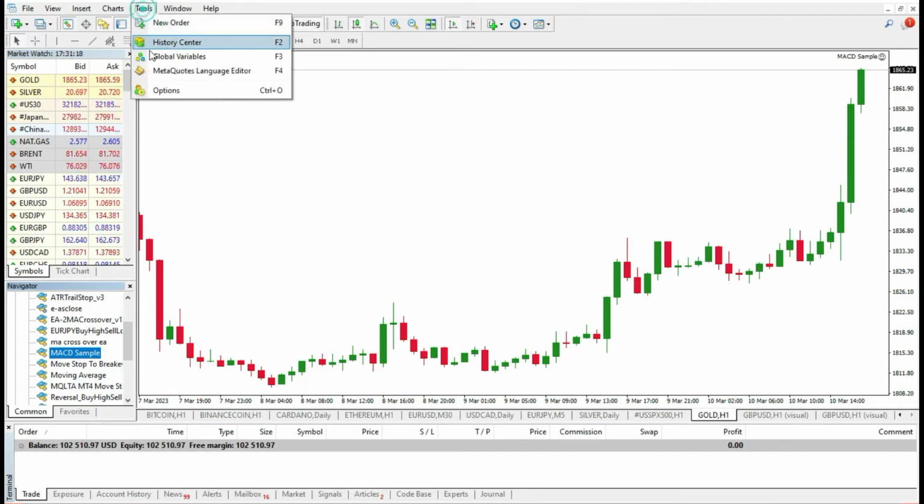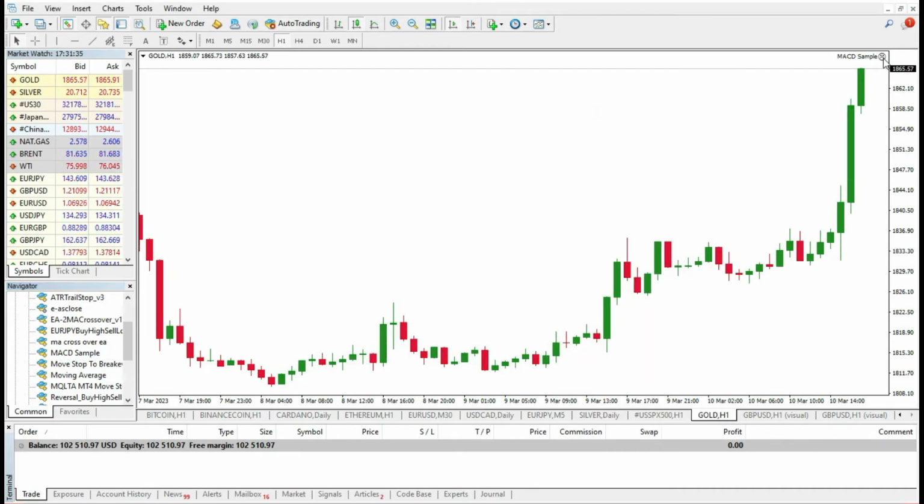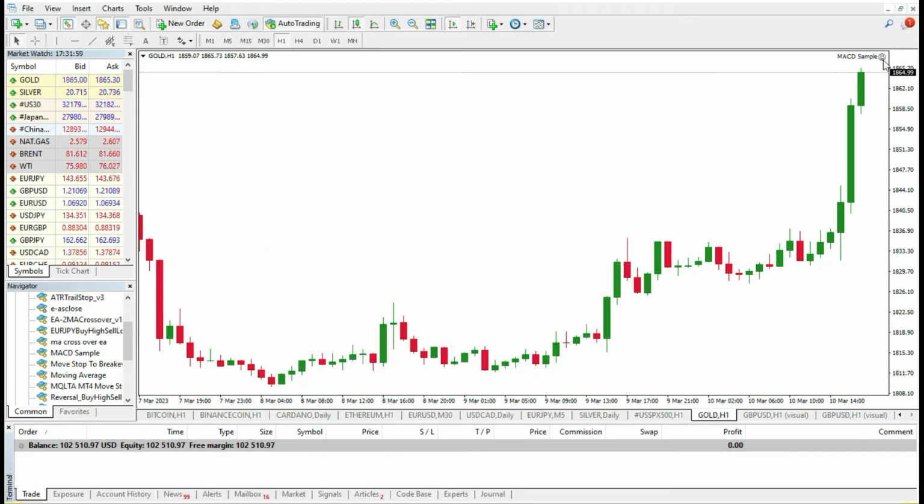Of course, let me do this. I will go to Options and, in Expert Advisors, remove these two selections. So I will not allow automated trading, okay? Now you see here, this is a sad face. This symbol just shows that your Expert Advisor doesn't work anymore on your MetaTrader 4 platform. If you want to activate it again, like this, okay, now it's a happy face.